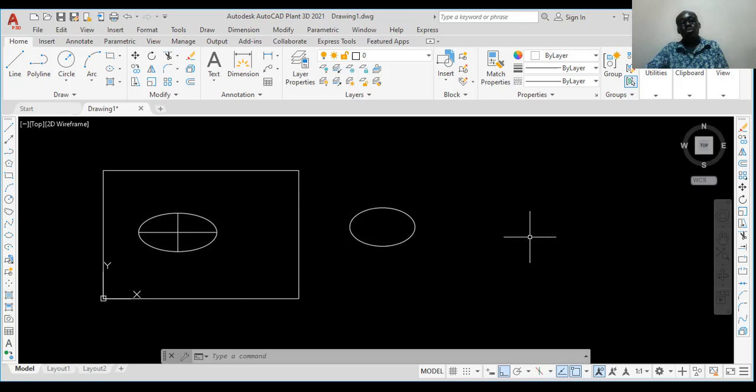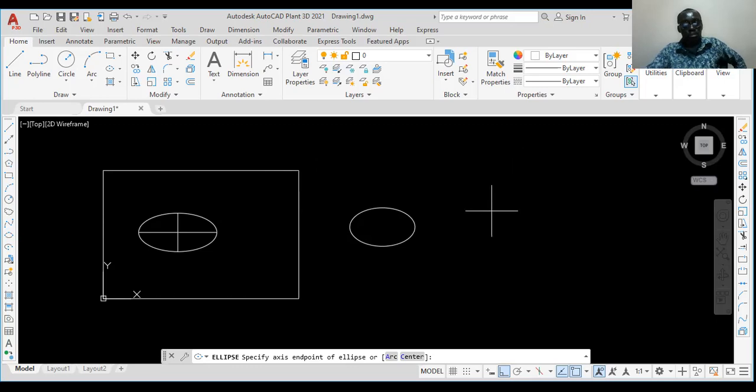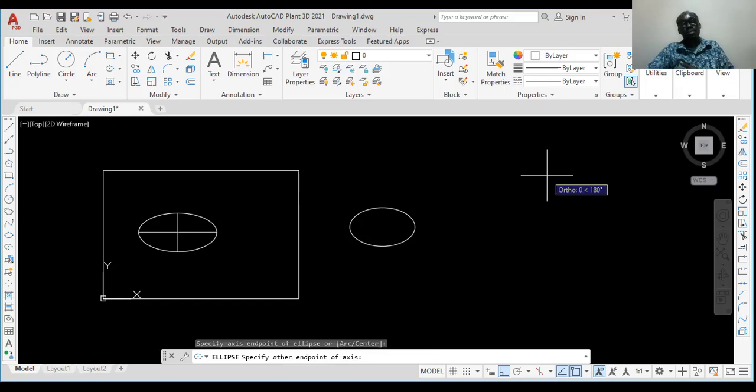What do I do? I just go ahead and click on ellipse. It says I should specify axis endpoint. I can start from this side, but let me start from the vertical direction. This is my axis endpoint. I move down. This is going to be 50. So I type in 50 on my keyboard.